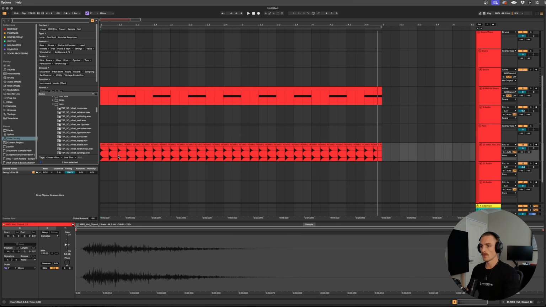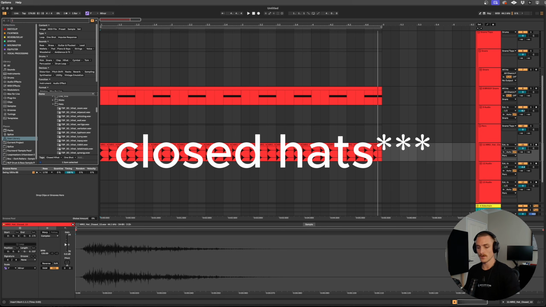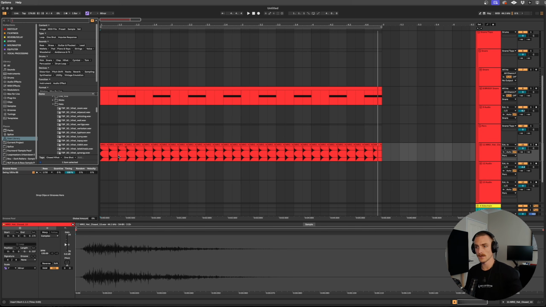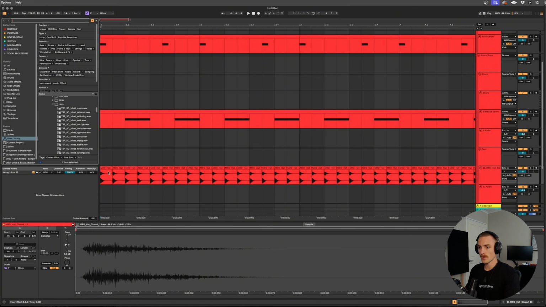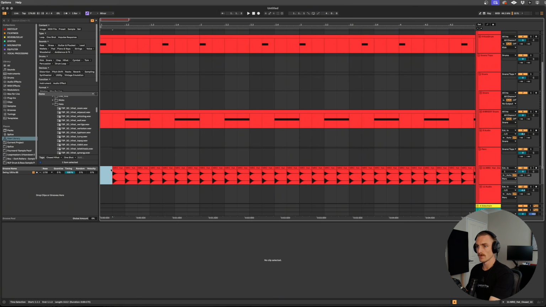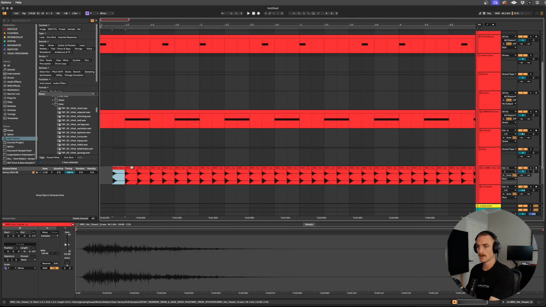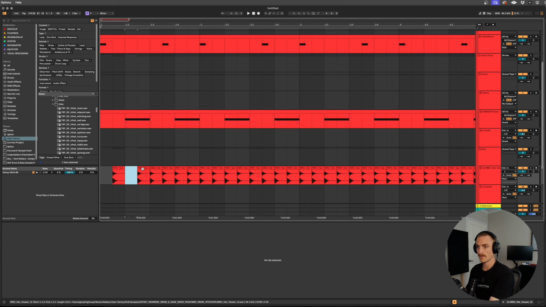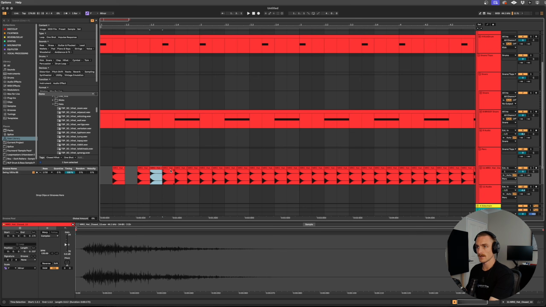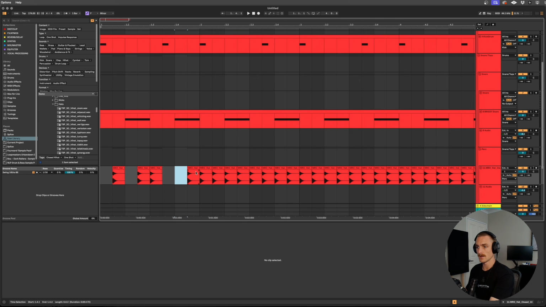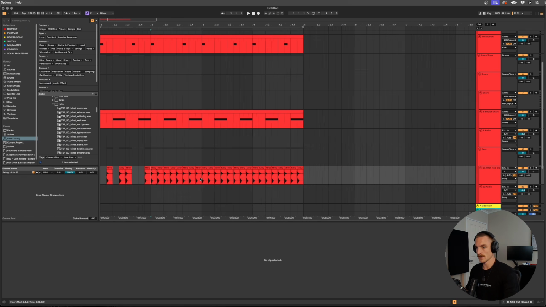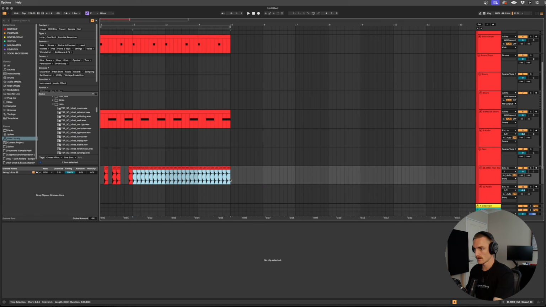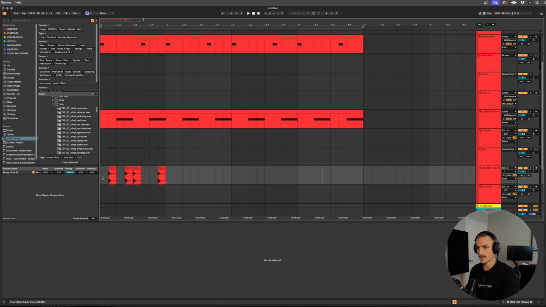So the way that I tend to program my hats is I'll actually take away the hats that land on a kick and a snare. So we have a kick drum on the 1, so we'll remove that hi-hat. There's nothing here. There's a snare here, so we'll remove that. Nothing here, and there's a kick there, snare there, and then nothing there. So now let's listen to our closed hats now.